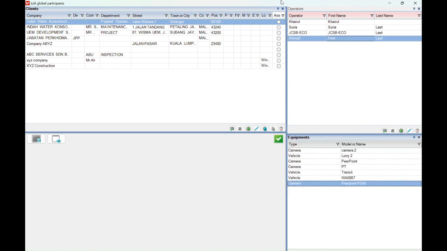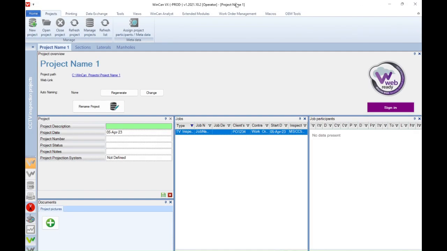Check that the client, XYZ Construction, is added to the client field. Once done, always remember to click Save. Now we are in the project file. The project name created earlier will appear on the top, and so is the project path. Here you can enter your project description and related details. These details will be reflected in the project report during printing, so choose what you want to put in. You can also key in your project number and project status if any.